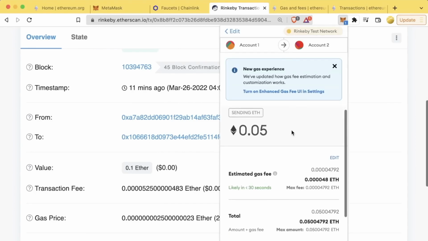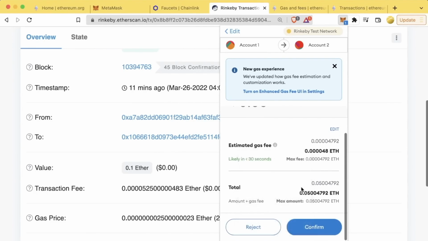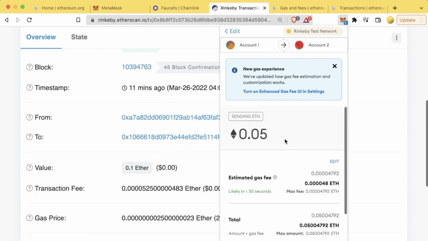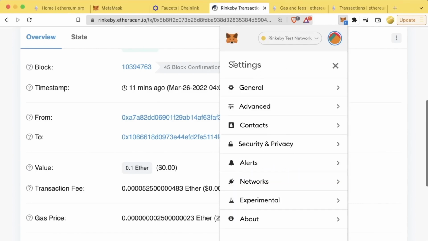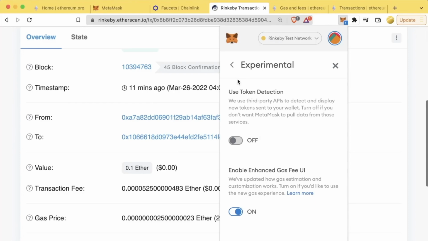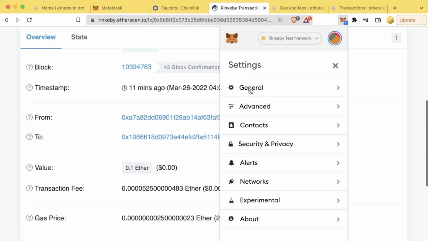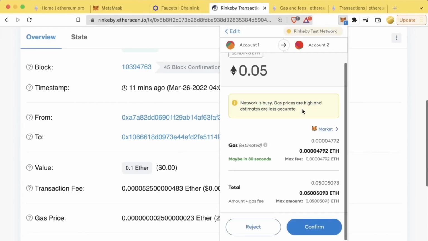Next, we can see some information here about what's actually going on. MetaMask has some new advanced gas fee UI and settings. We're also going to turn this on. So go ahead and click that, enable enhanced gas UI, turn that on, and then go back. And again, this is going to be the experimental tab, but it could also just be in the general settings tab, depending on when you actually run this. We can see a little notification here. Again, this depends on what version of MetaMask you're using.